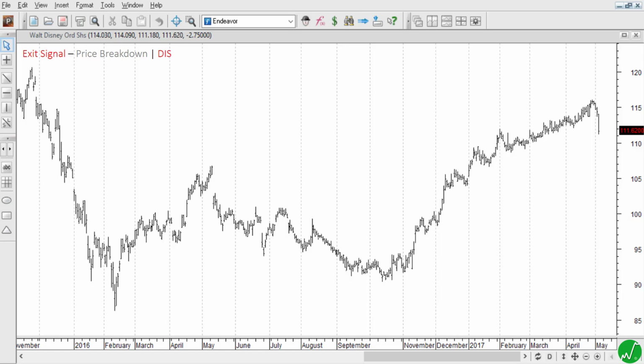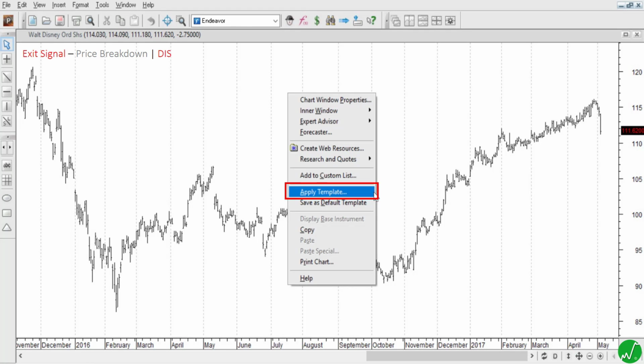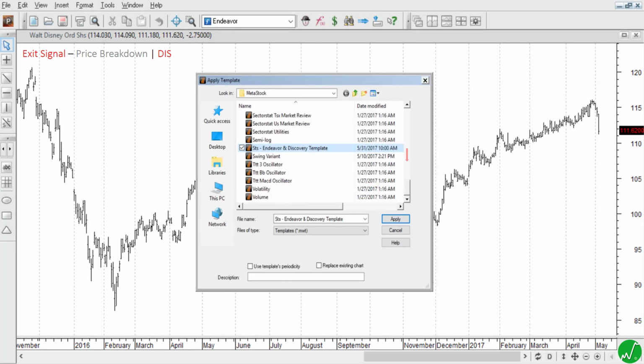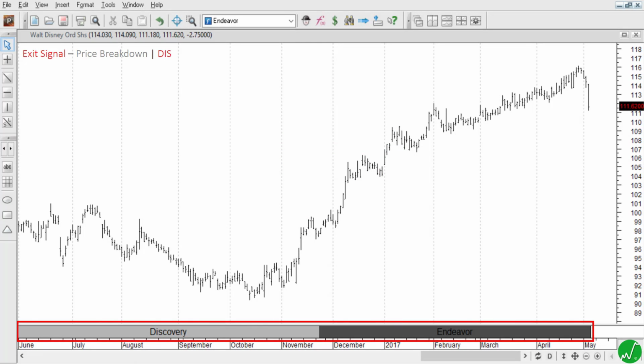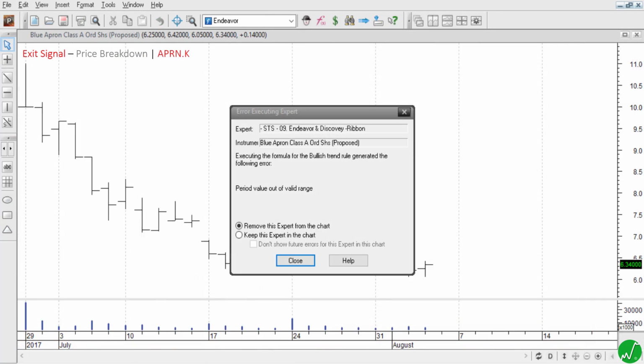Now we need to apply our Endeavor and Discovery template to see which category price is in. To do this, simply right-click on the chart and click Apply Template. Then scroll all the way down to STS Endeavor and Discovery Template. Next, click the Apply button in the bottom right corner. You'll notice there is now a ribbon on the bottom of your chart that shows price in the Endeavor category.